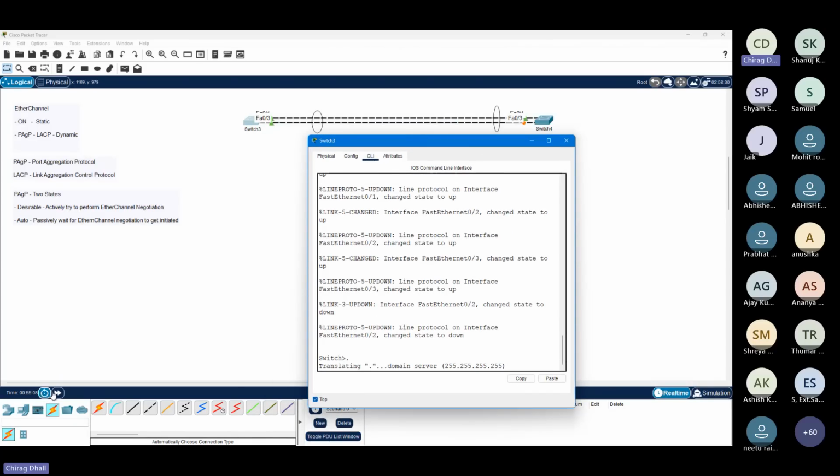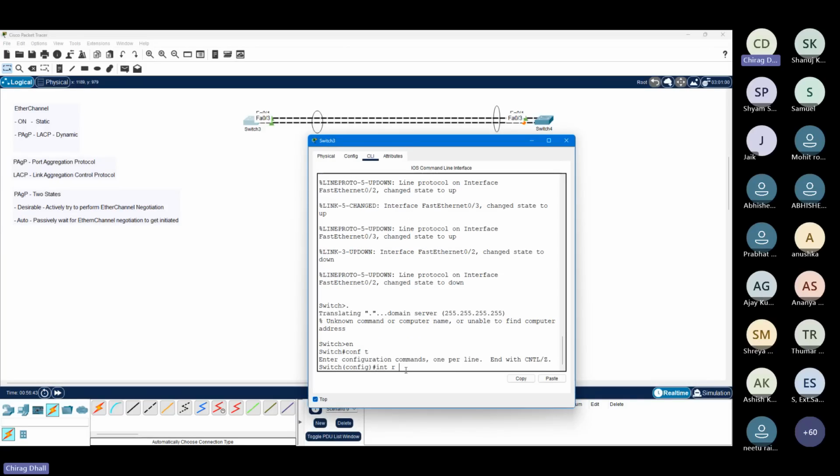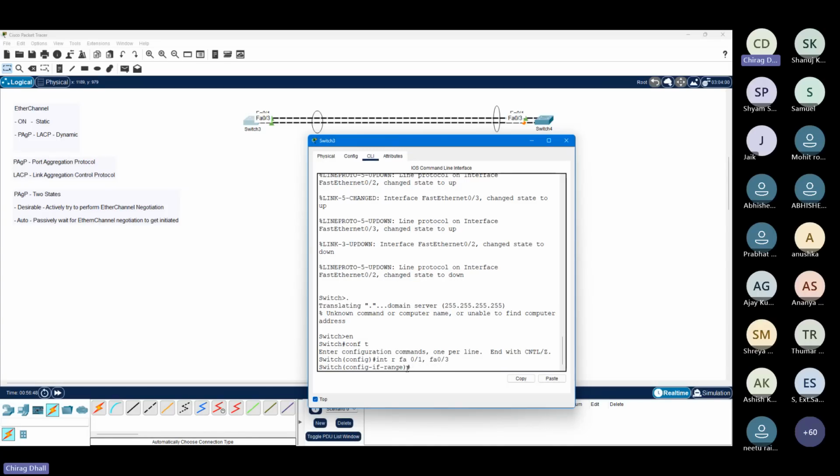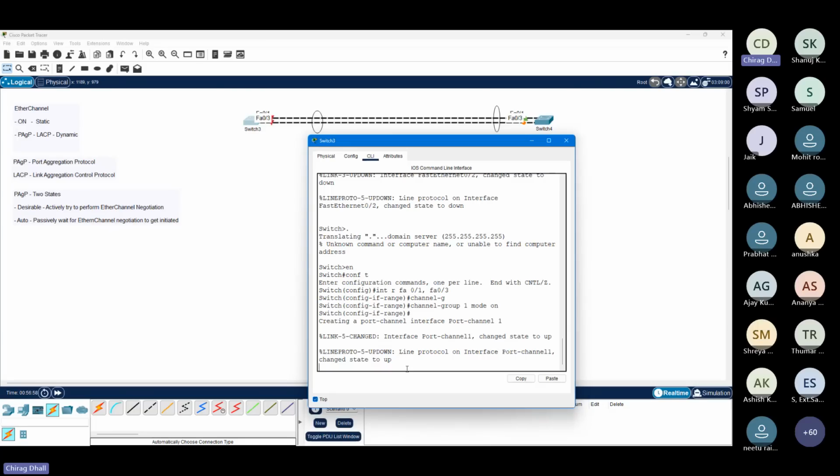First, I'll go to my switch 3. I will say enable, config t, interface range FA0/1, FA0/3, and say channel-group 1 mode on. So I created a port channel number 1 using the on method, which is basically the static method. On means I am willing to put FA0/1 and FA0/3 in a bundle, which will be termed as port channel 1 using the static method.